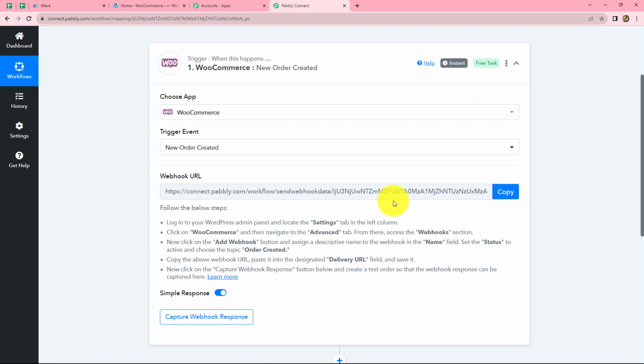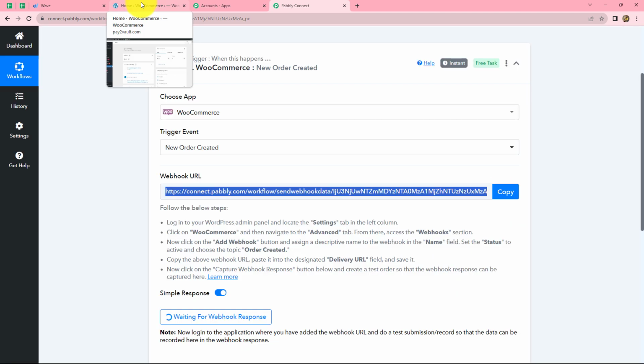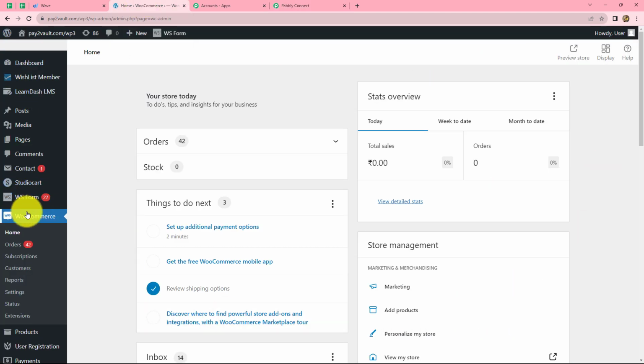And as we do that, we can find a webhook URL provided to us along with some instructions which we have to follow in order to connect our WooCommerce store with Pabbly Connect. So here we have to follow these instructions step by step, and I will tell you exactly what we are supposed to do. So let us first copy this webhook URL from here, and then I will take you to my WordPress account. Here, WooCommerce is the plugin of WordPress, so I've installed it.